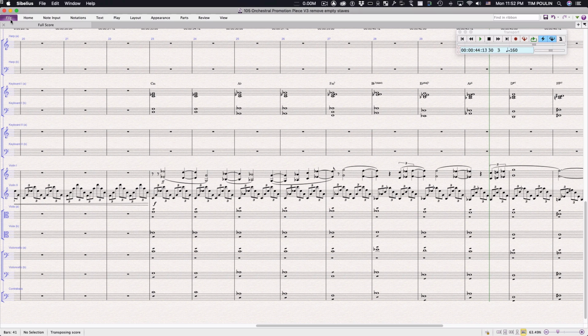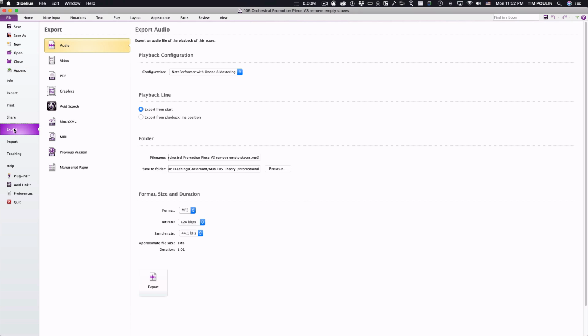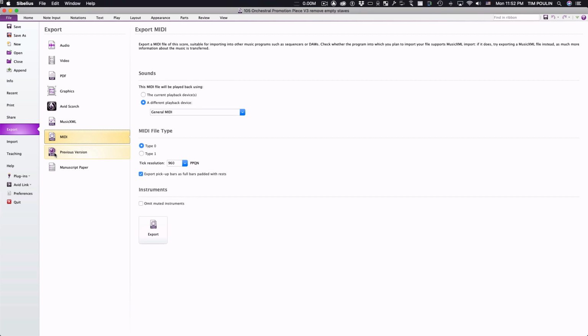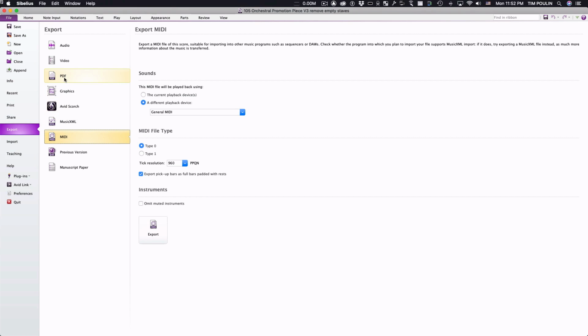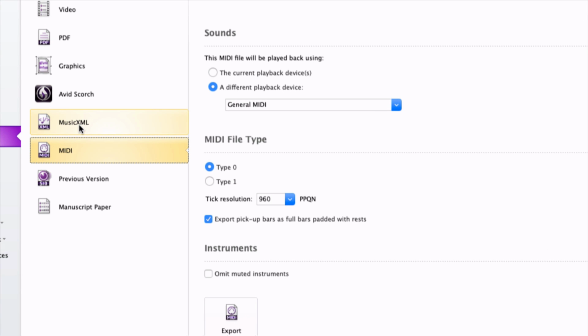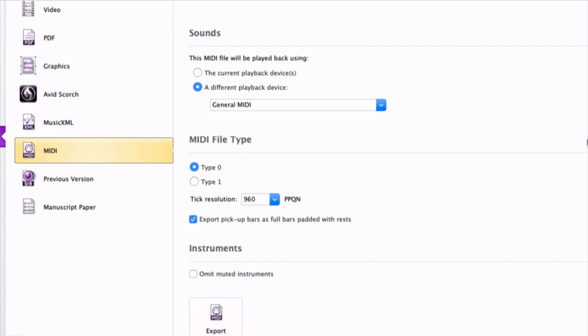So I go to File and Export. For any program in general, you're going to want to use MIDI as your export format. Some programs like Logic actually support MusicXML too, which is better because it includes things like text, lyrics, all that type of stuff. But we only have the option of MIDI at the moment. So we're going to do that.